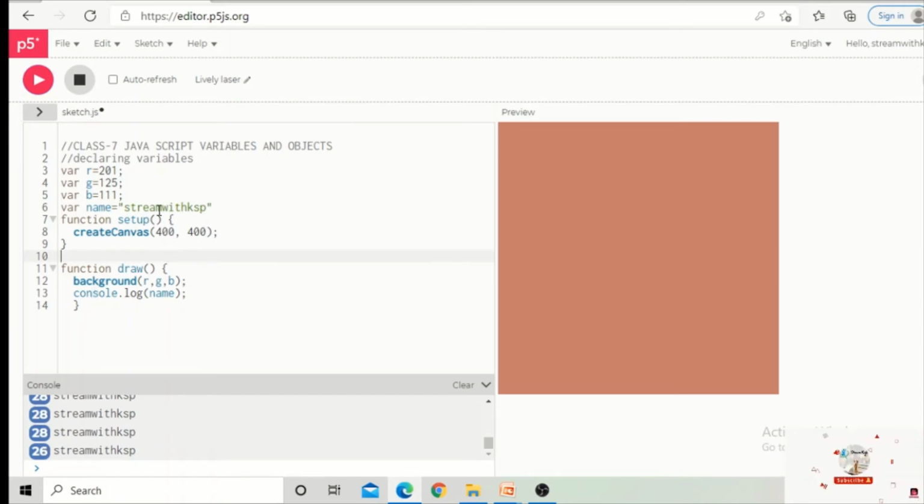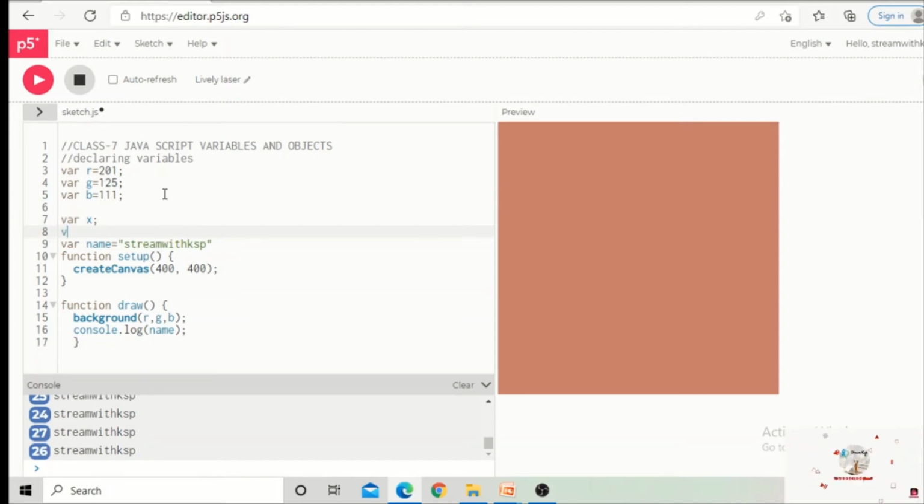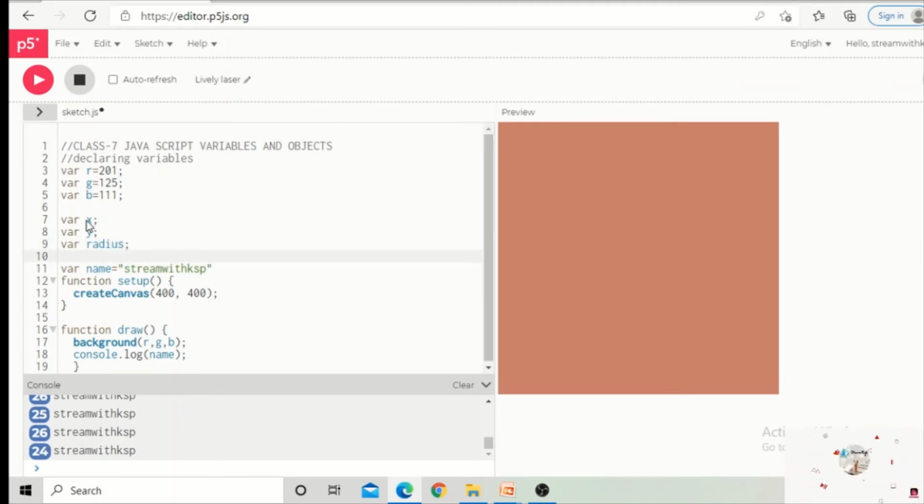Right. Now we are going to continue this class with the JavaScript object. If I want to make you understand about the JavaScript object, first I will declare 3 different variables here and I will show you. And I want to display a circle on the screen. If I want to display a circle on the screen, I need an X position and I need a Y position, and I also need the radius.